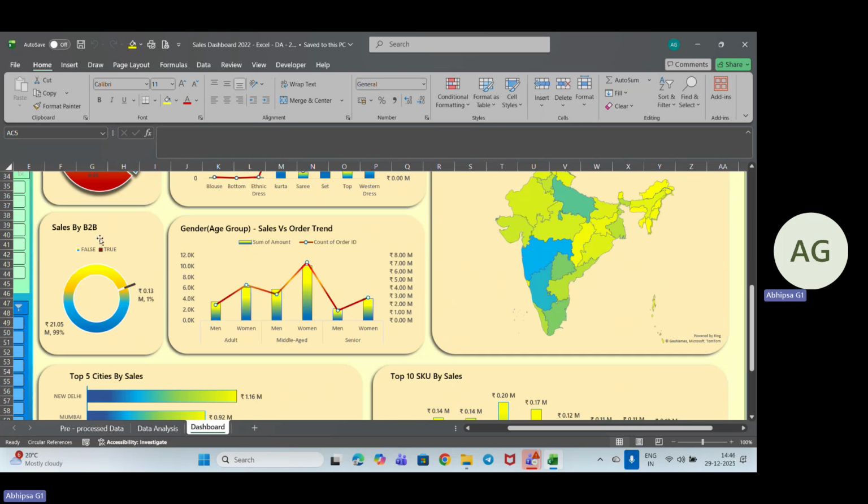Coming down here, you can see the sales by B2B. The majority are false, meaning most are not B2B, and somewhere around 0.13 million, that is 1%, is coming from true, that is B2B.